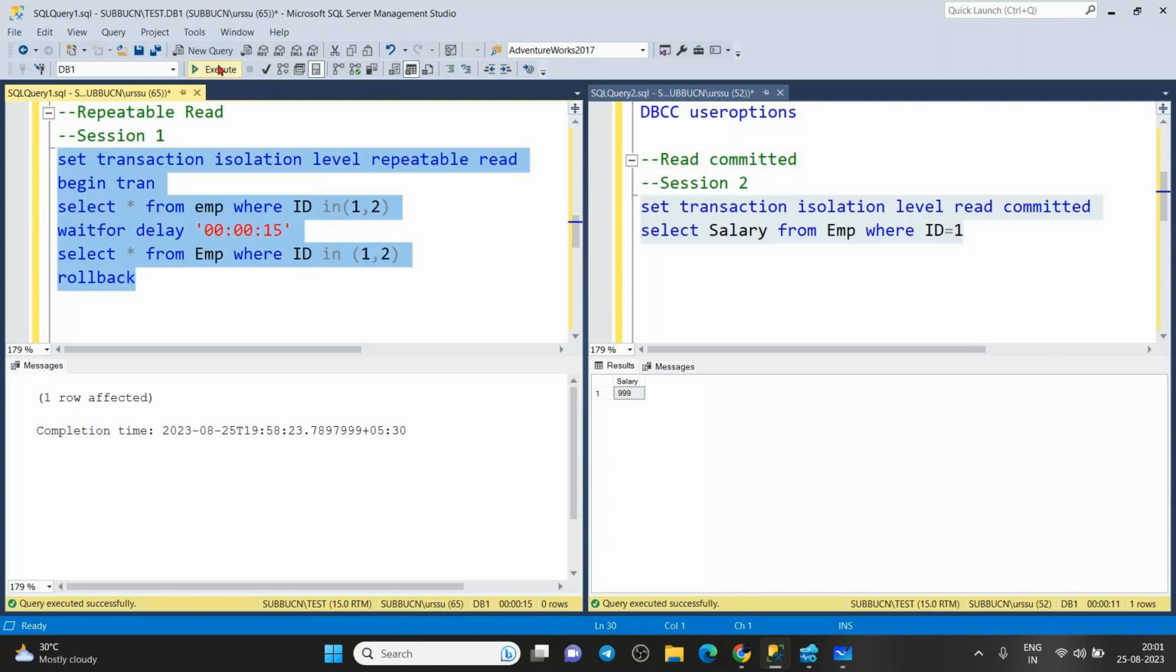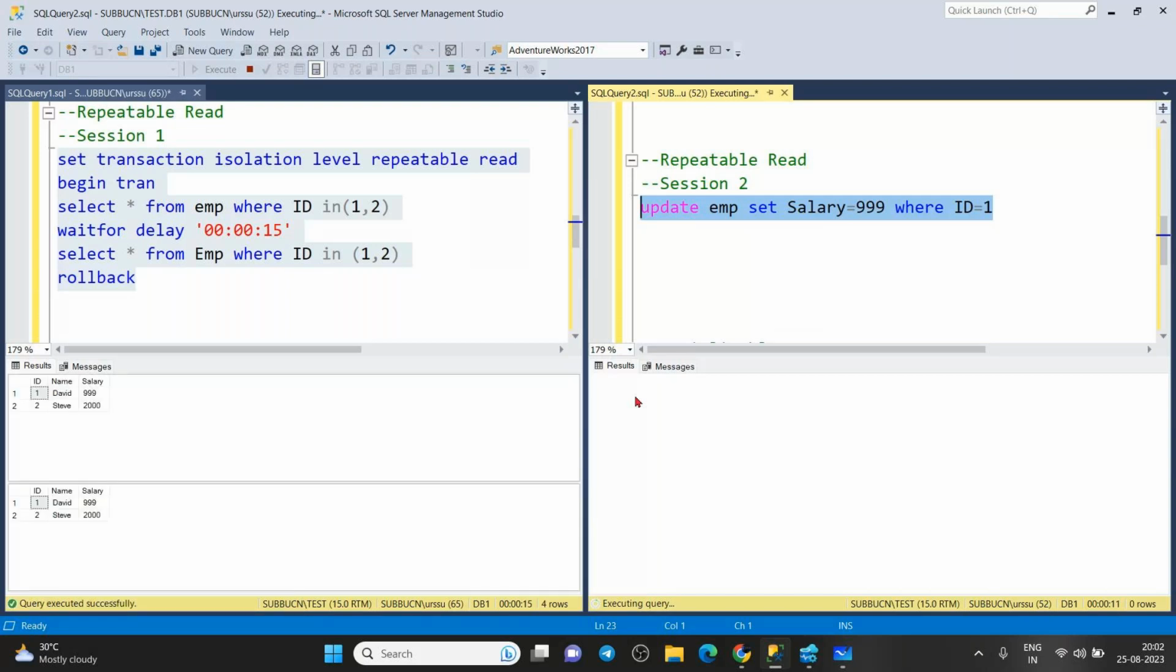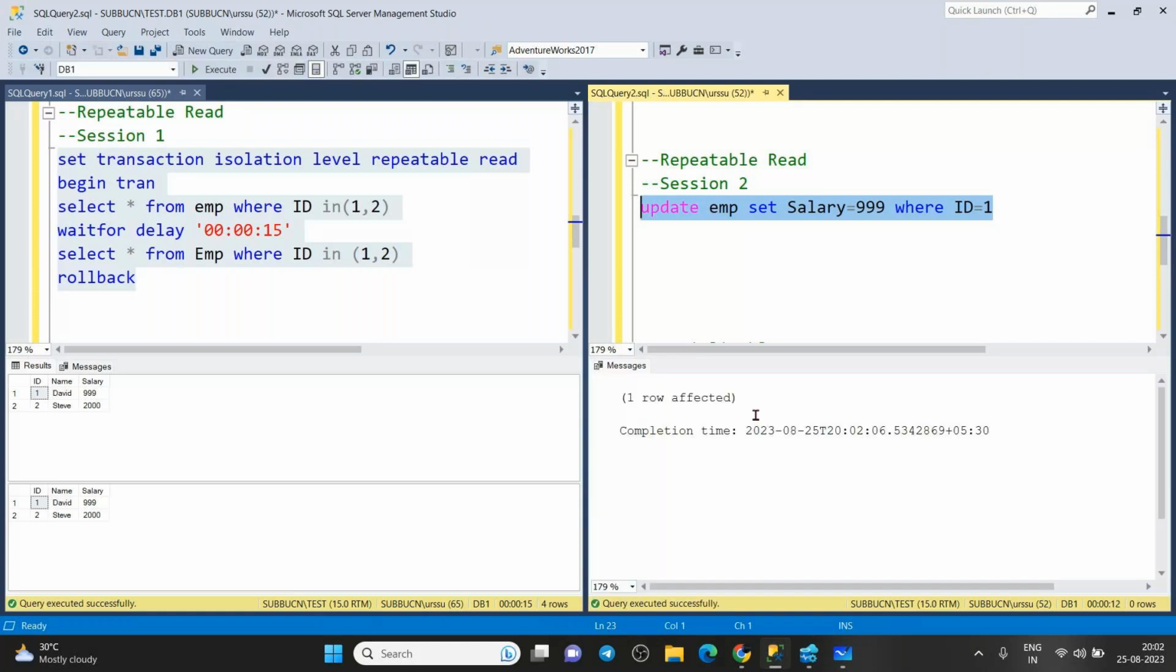User 2 is trying to perform an update, but user 2 is blocked. Until user 1 completes, user 2 can't perform the update statement. Okay, it means it is protecting non-repeatable reads. See, sir, once it is done, this update statement is done. So it is protecting non-repeatable reads, and it also protects against dirty reads.